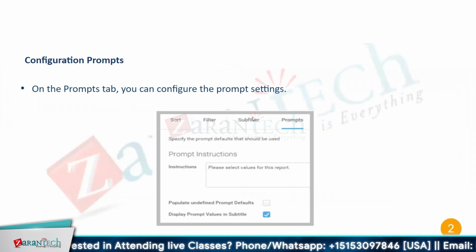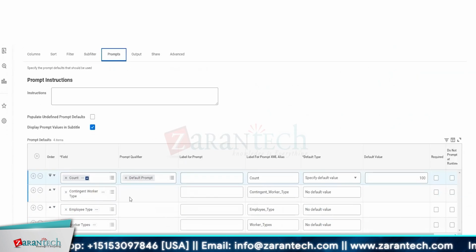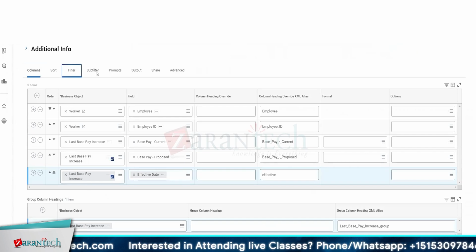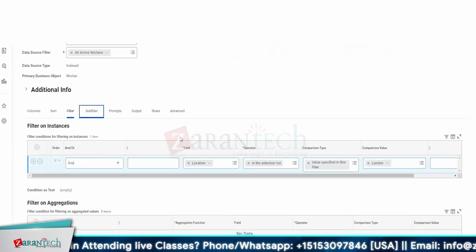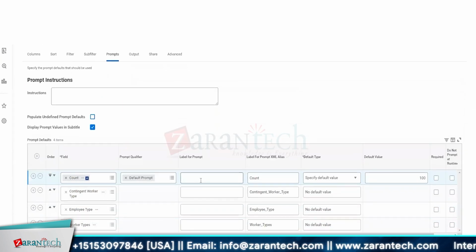So on the prompt tab, you can configure the prompt settings. And if you click on this, populate undefined prompt default value. So whichever prompts any of your objects or your filters that you have created, it will auto-populate all your prompts for you. So you don't have to create each and every one of them. So all the default prompts that are available in your columns, like your business objects, your filters, or your subfilters that you have created, clicking on this will auto-populate all the prompts available within your report.